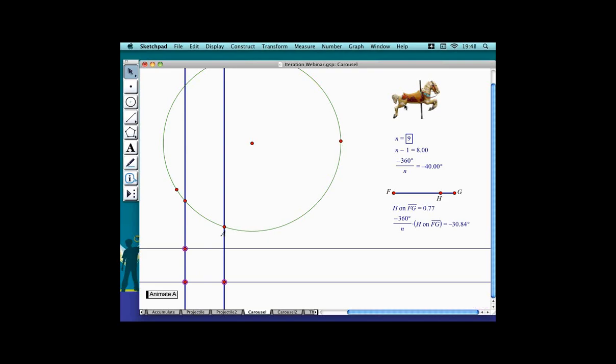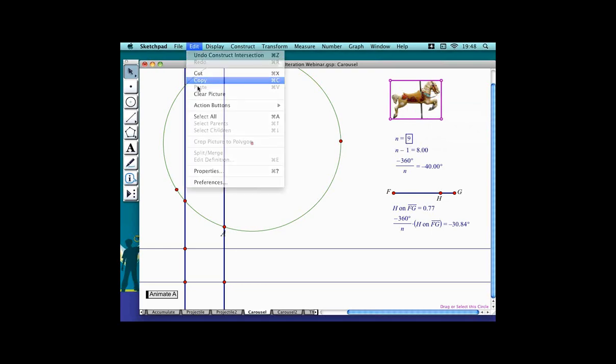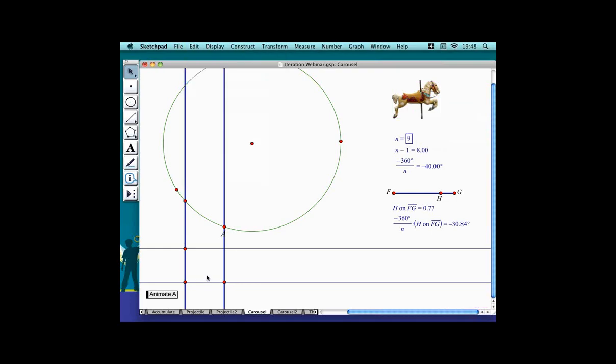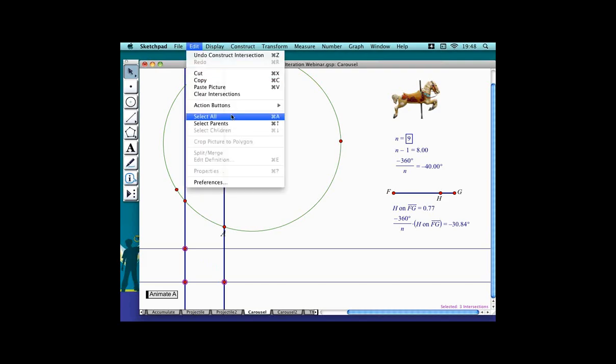And with those points, I'm going to select my horse, copy it, and with this width and this height, I'm going to paste it.